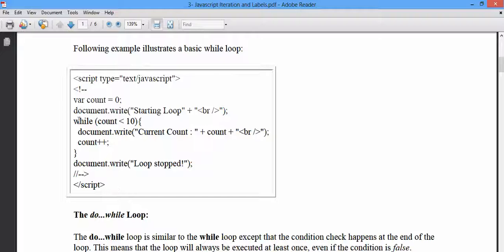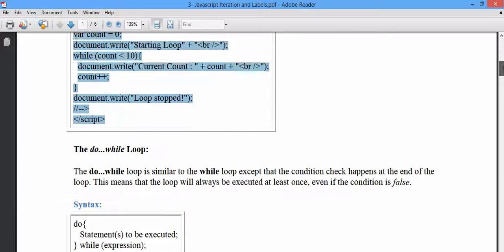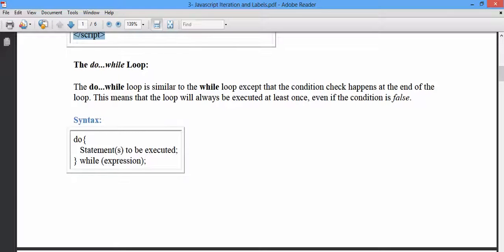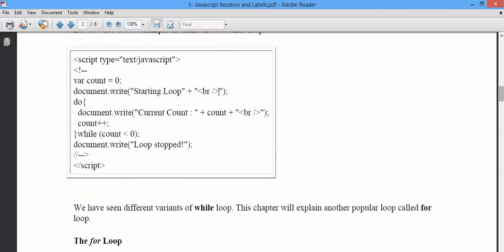So this is just another example of the while loop. Another thing that we have is the do while loop. The do while loop is also similar to the while loop, except that the condition check happens at the end of the loop. This means that the loop will always be executed at least once, even if the condition is false. So let's see how this works.